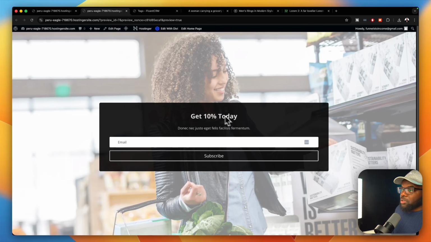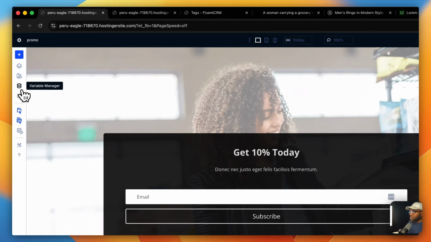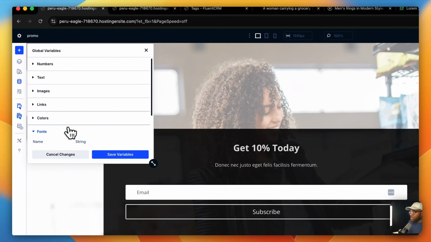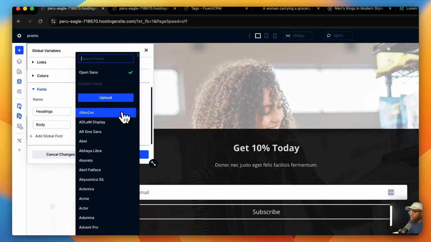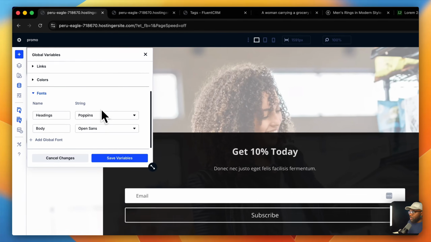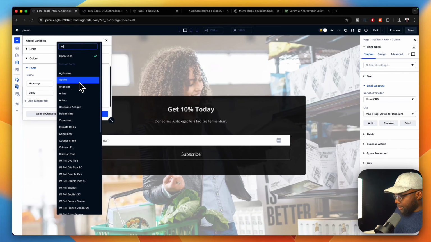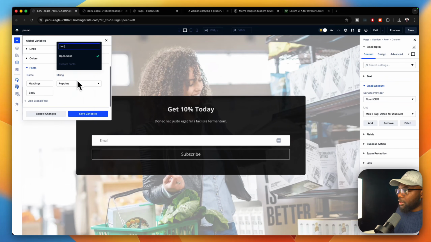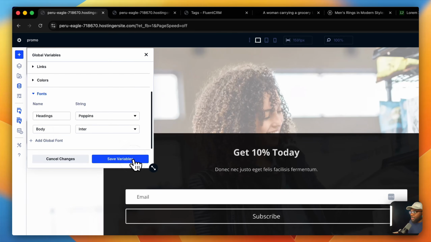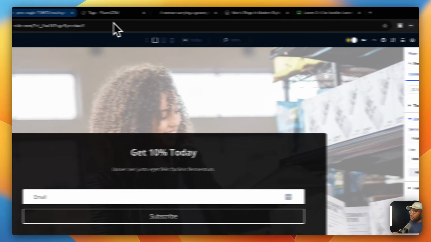Okay, so what we need to do next is to just stylize this a little bit. So I'm going to go into my variable manager and then go to my fonts. So this is where I'm going to change my headings to Poppins, but of course you can choose whatever font you want. And then for my body, I'm going to go with Inter. Okay, there we go. I'm going to select that and then save. Apply changes, and then I'm going to save and refresh this page.